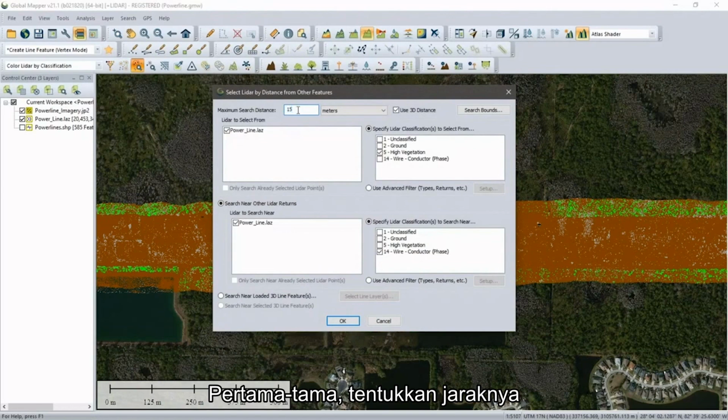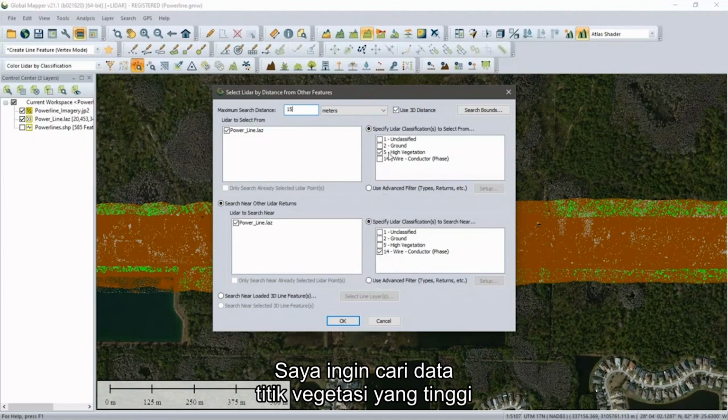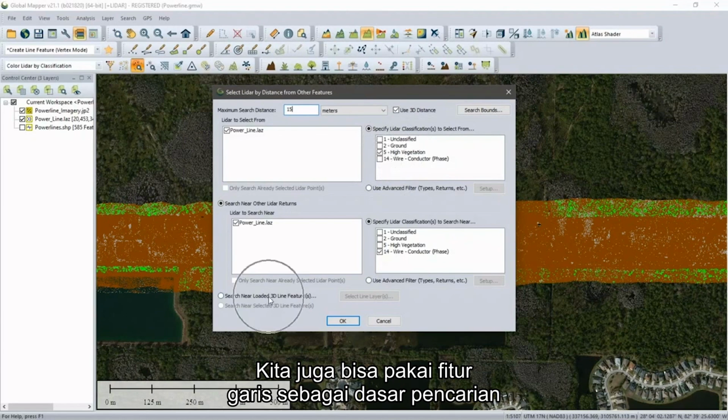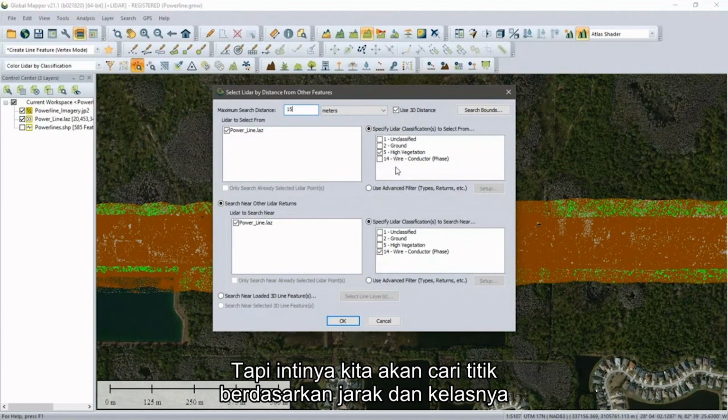First of all, define my distance. I had searched based on 15 meters. We'll keep that value. So in other words, 15 meters from my wire conductor, which is my class 14, my power lines, I want to look for high vegetation. Those are the vegetation points. Again, we could also use a line feature as the basis of this search, but we're going to search for points within a certain distance of points of another class.